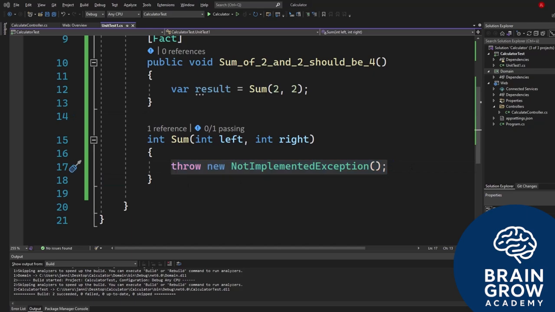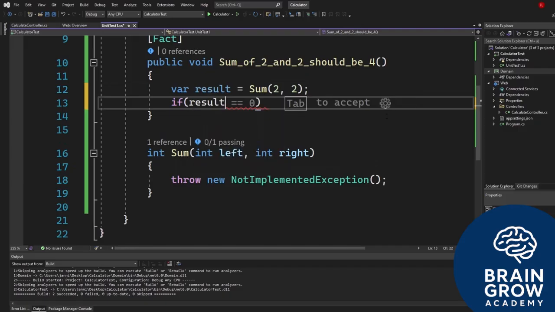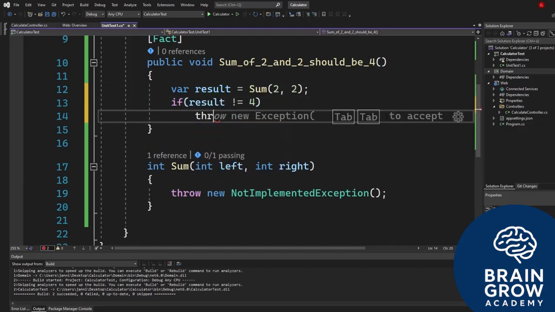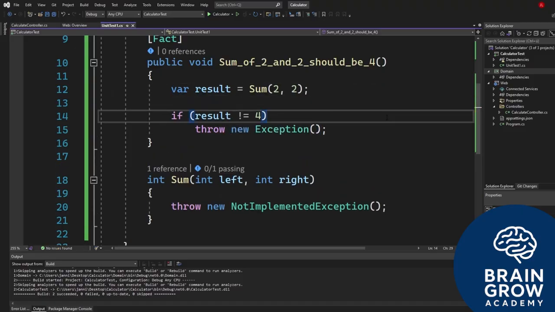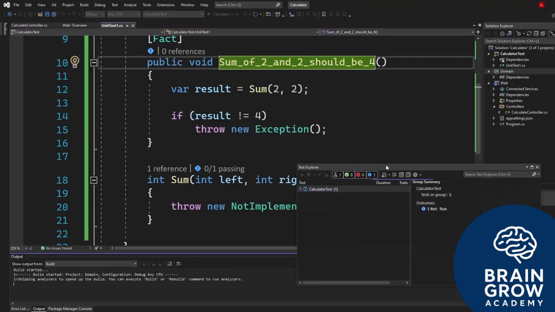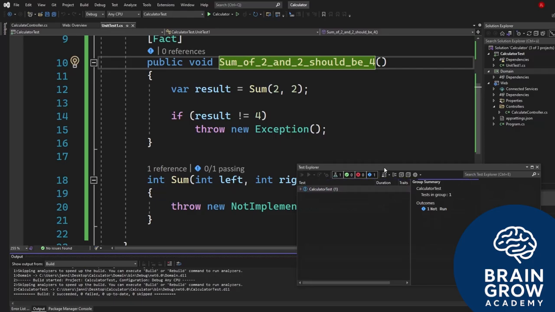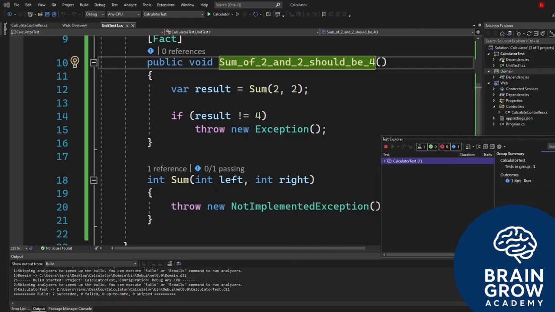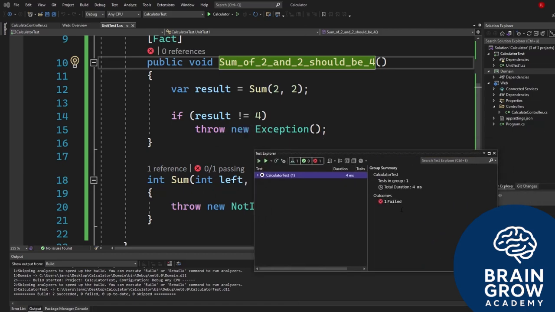Let's just think about what should the sum function return. It should return 4. So let's throw a new exception if it does not. If result isn't 4, so if it's not 4, we want to throw a new exception. There we go. Very easy to follow along. Now let's start the test, and the test has to start, so our project can compile, but the test has to fail because we have no actual logic inside of our sum method. And you can see that it failed, and that's totally fine right now.